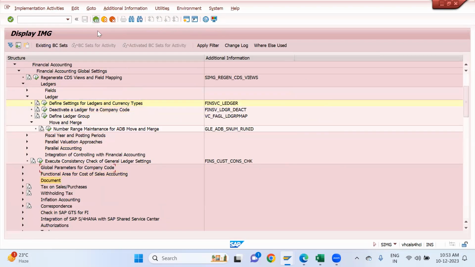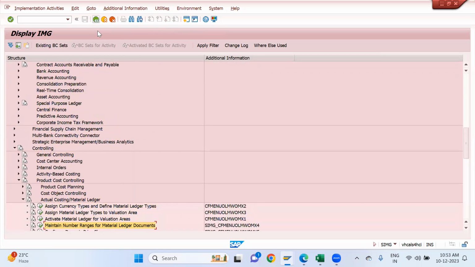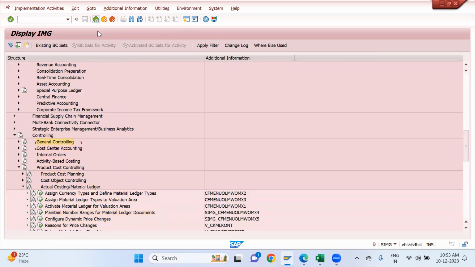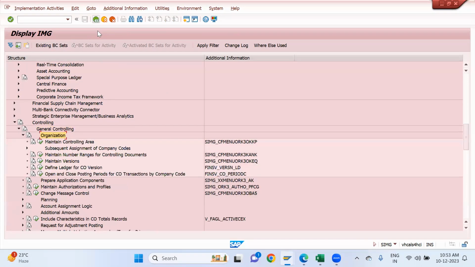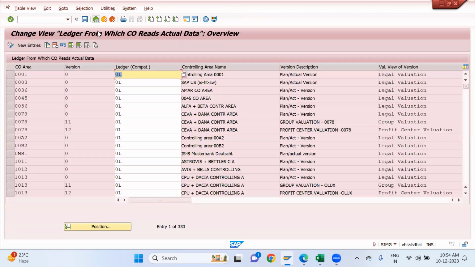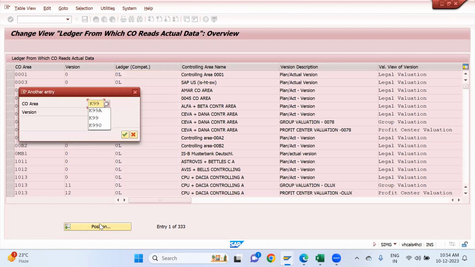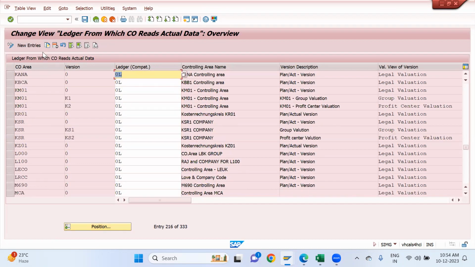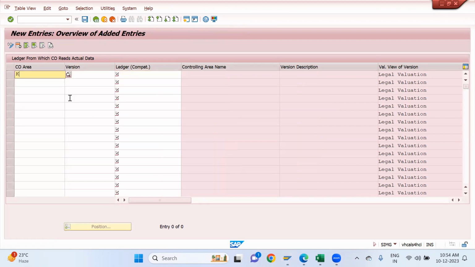Then go for again, next, some zigzagging. It will go controlling area, organization, define ledgers for CO version. Not only for FINSC_ledger, for the version, ledger 0L. That ledger we should assign here. Legal and group and profit center valuation. Here K99A. Okay, not there. New entries. K99A.